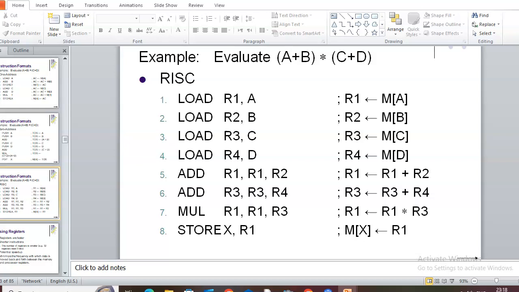So these are the different types of instruction formats available in computer organization.